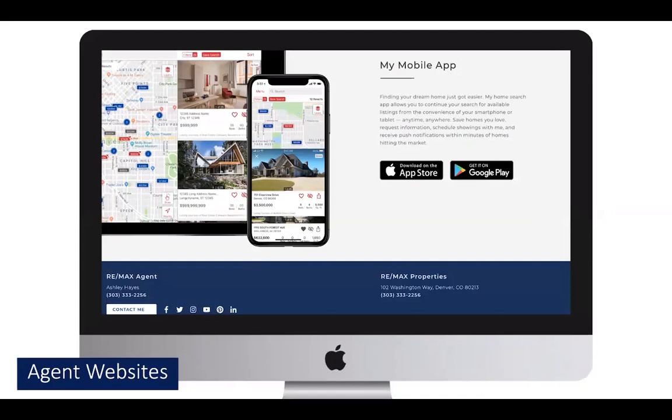So for example, the default for this layout promotes your branded app. But if you want to promote social media or any other things you're affiliated with, you can promote them here. But in this one, you can see the default is the mobile app.